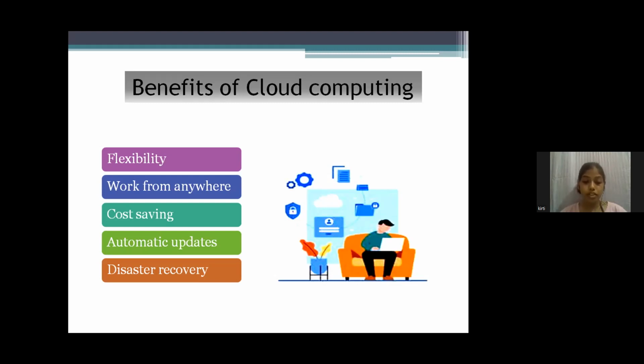Automatic updates. With cloud computing, your servers are off premises and are the responsibility of the service provider. The provider updates the system automatically, including security updates. This saves your business time and money from doing it yourself, which could be better spent focusing on other aspects of your organization. And last is disaster recovery.